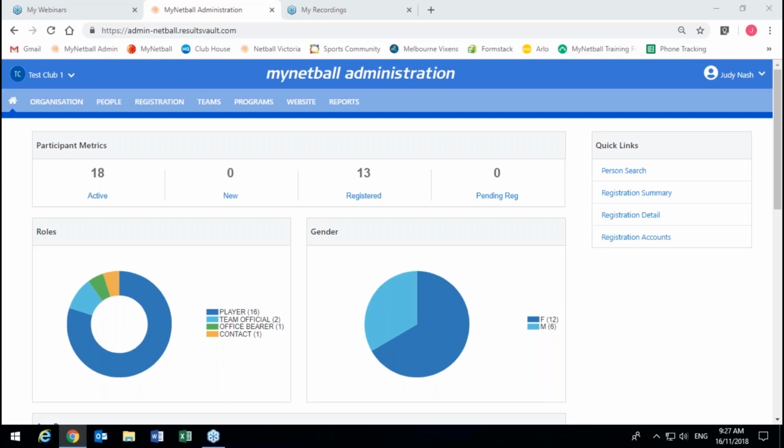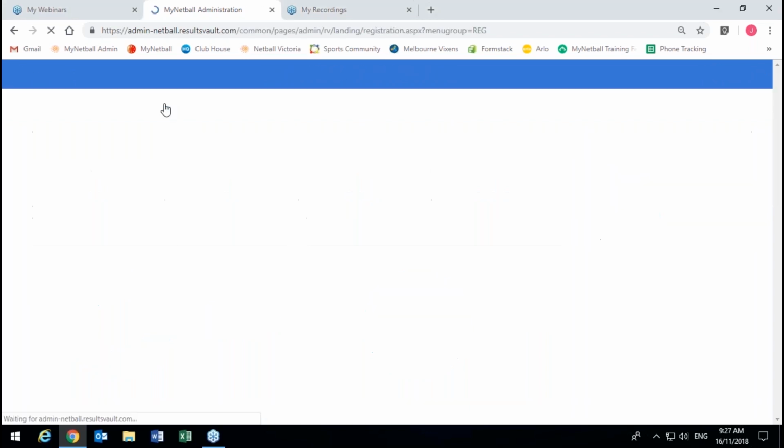The first thing you need to do to set up registrations for the new season or year is to set up all your products that you're wanting participants to purchase. This can be done under participation or management mode for leagues and associations, but for clubs it's only under the participation mode. And you click on the registration heading or menu option at the top.